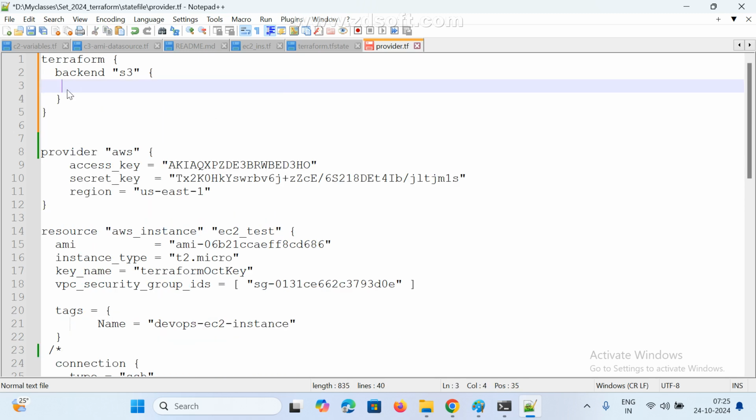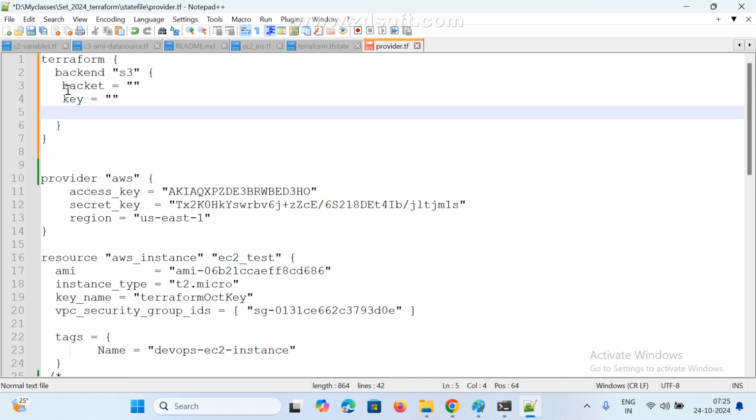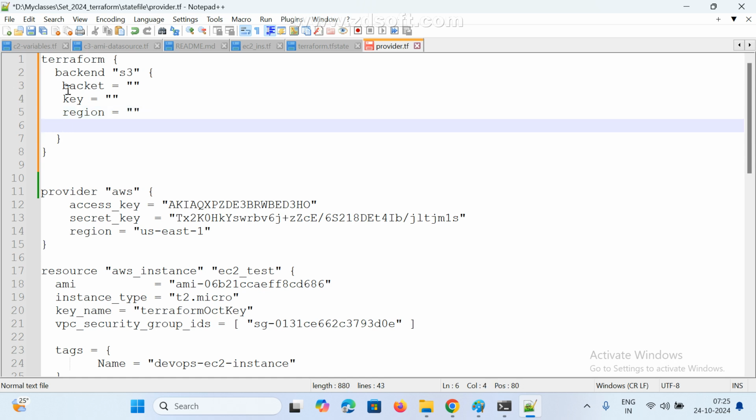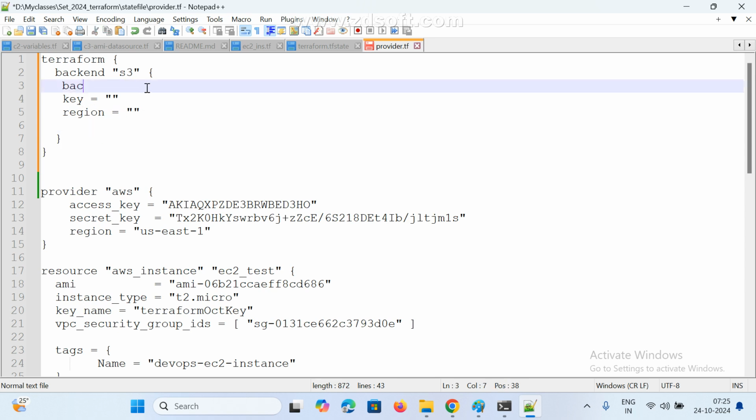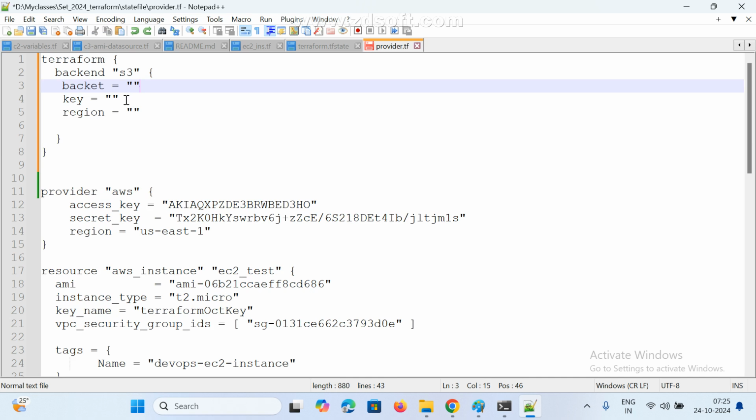There are three. One is bucket, equal to your bucket name. The second one is the key name. This is the key. Key means your state file name. And one more is the region. Which region do you want to upload to? Region equal to where you want to upload. One is bucket, not backend.